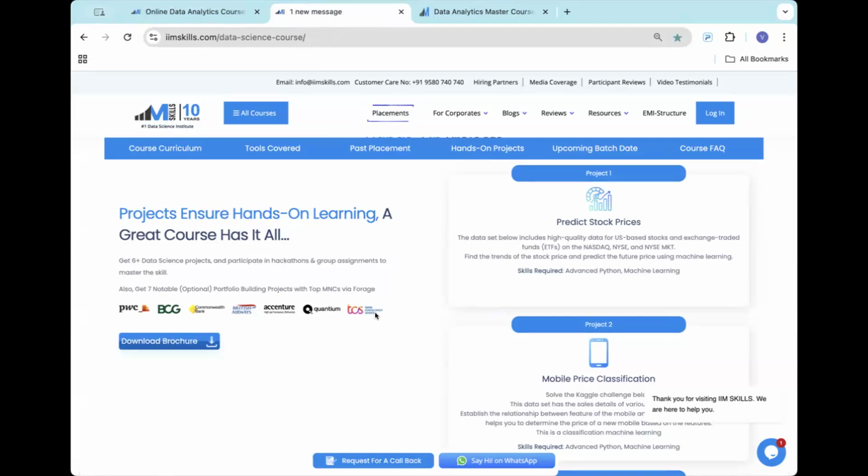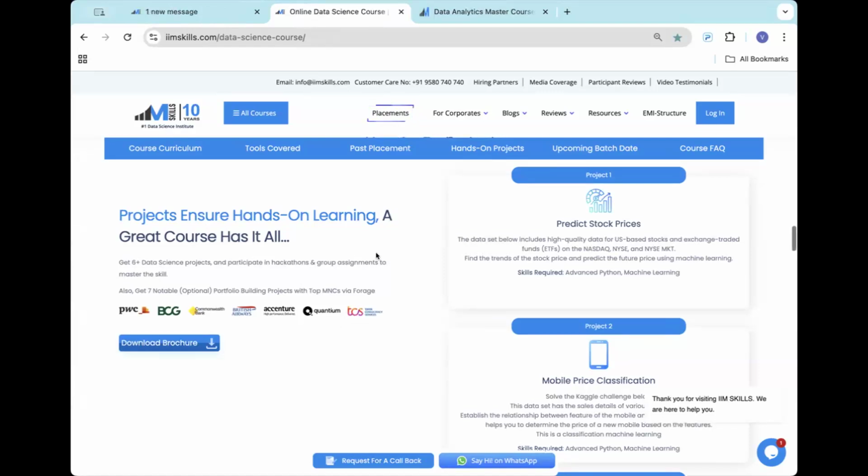This will help you to develop that technical proficiency that most of the recruiters demand nowadays, and it will help you with your portfolio development.